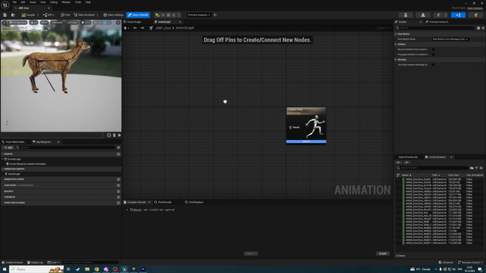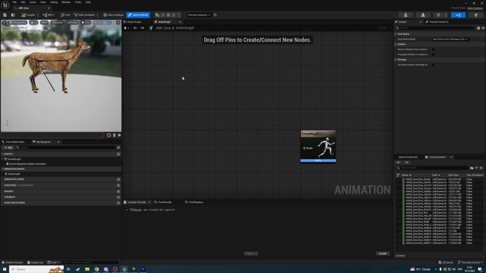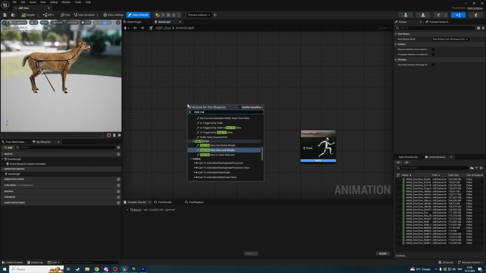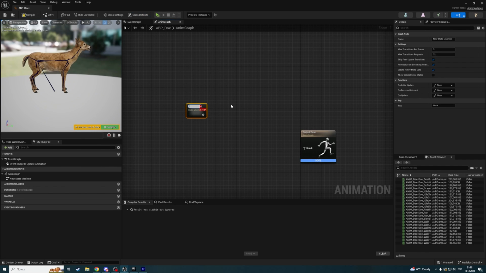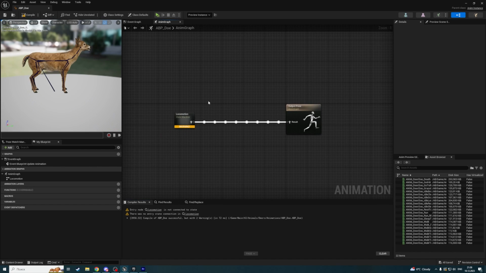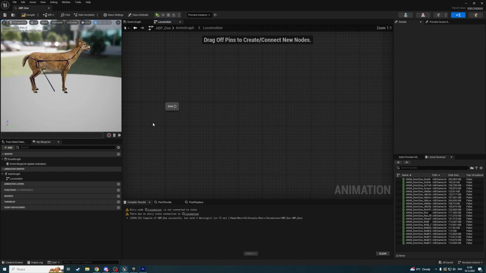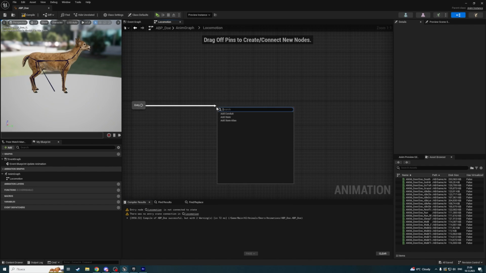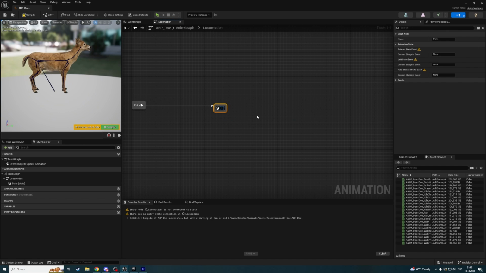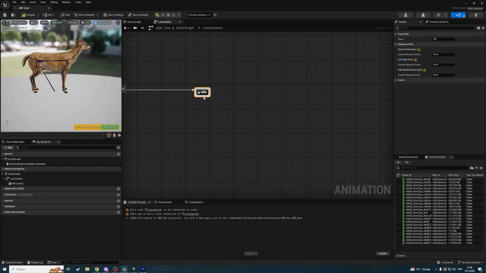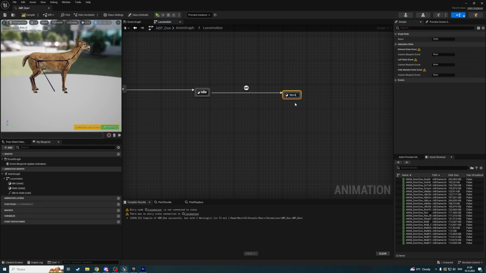So now it contains nothing, and I'm going to create a new state machine here and call it locomotion and connect it to output pose. So here in state machines, we're gonna have few states. First one is gonna be an idle state, and we're gonna have movement state.